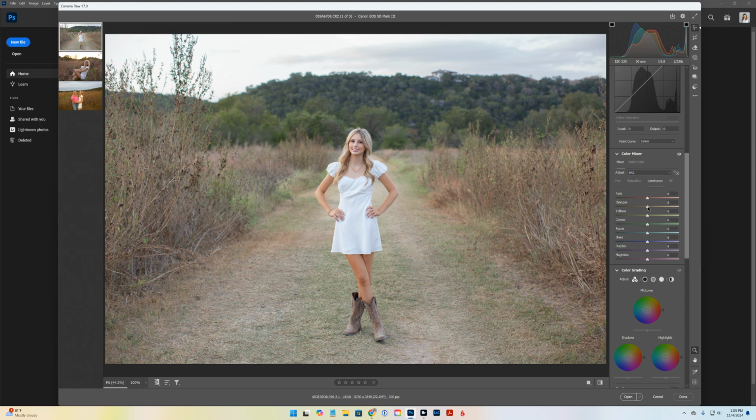Okay. Another trick I like is, now I just clicked over here on luminance and I just push up the oranges just a little bit and it brings some light into her skin. Again, as I'm making these changes, I'm watching the histogram to make sure I'm not blowing my highlights or clipping my blacks. And I come back here and I can check my skin tones again.